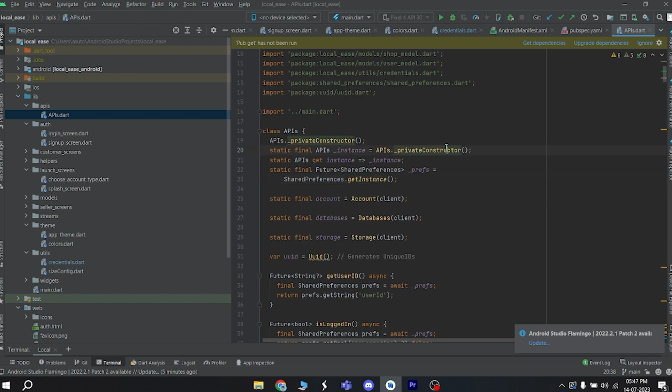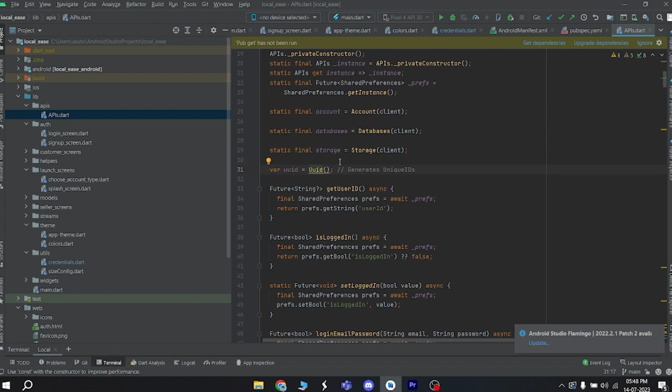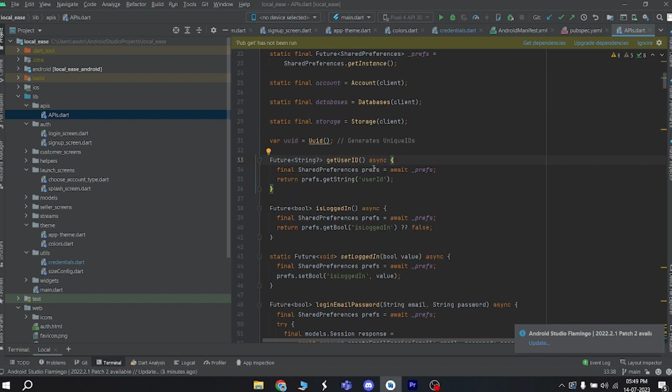So first, I'm creating an instance of my APIs class. Then I'm setting it to shared preference. Then using my Appwrite client, I'm initializing my account, database, and storage of Appwrite. And I have a UUID method here that generates unique IDs. Then I have a getUserID function that gives us the user ID of the current logged in user. If no user is logged in, the user ID should be null.